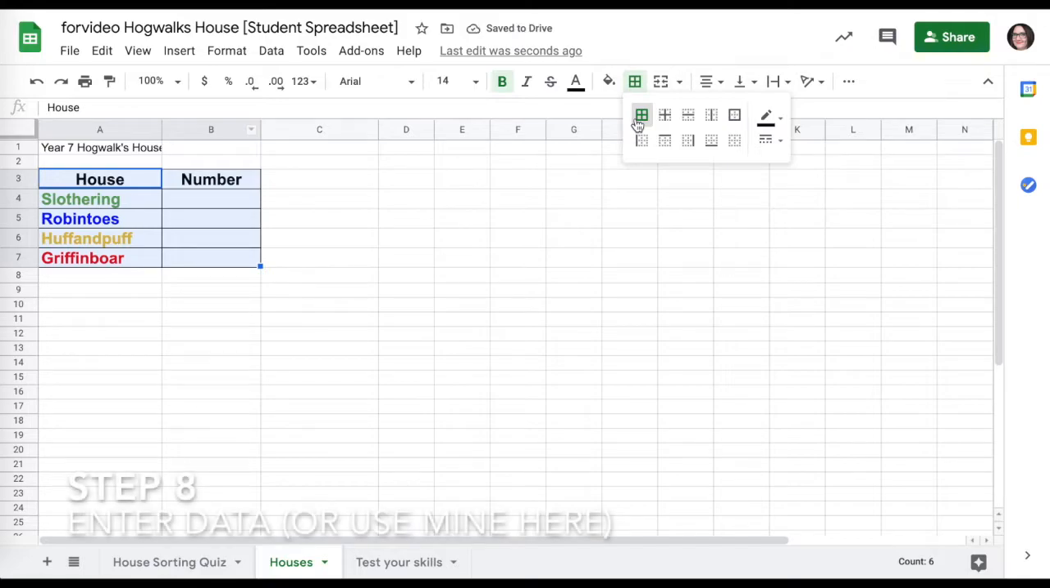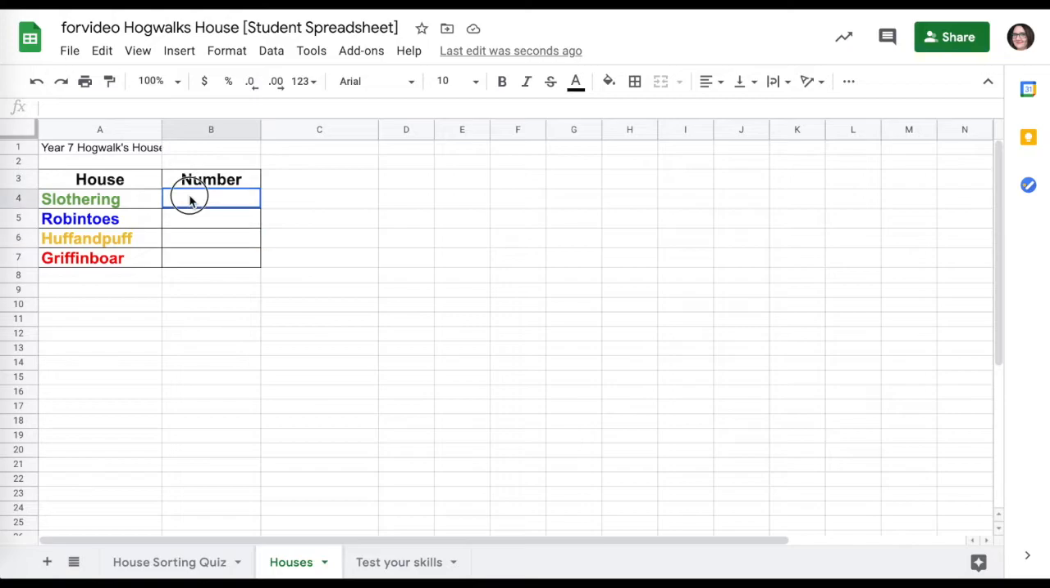Step 8, in cells B4 to B7. So let's find B4 to B7. Here's B4 to B7.